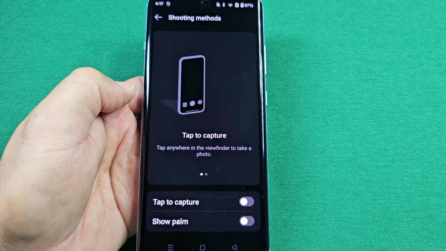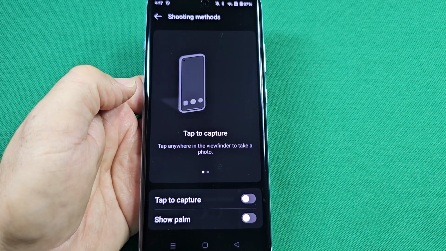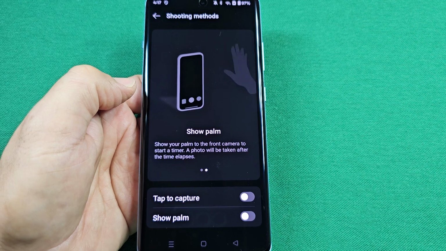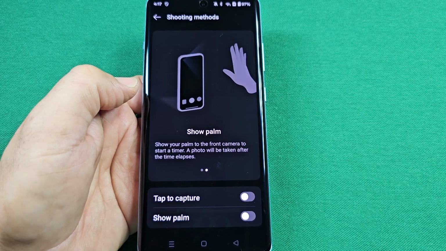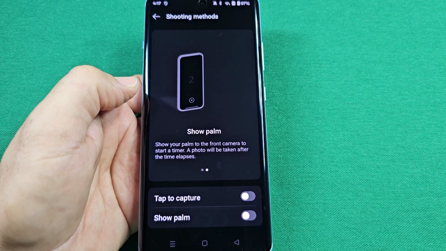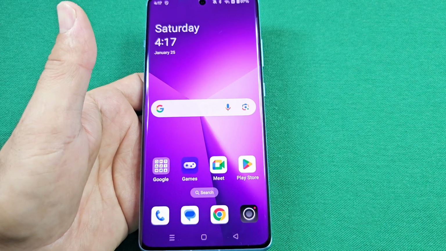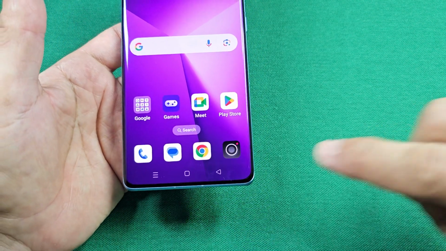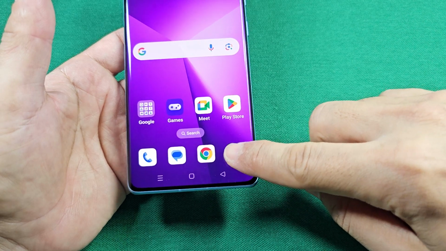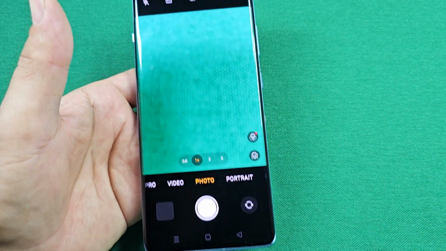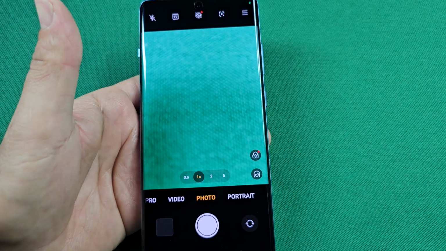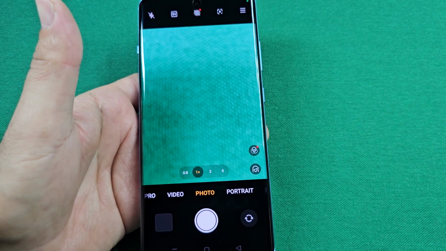Here are some really interesting camera shooting methods on your OnePlus 12 or 12R phone, or the OnePlus 13 with Oxygen OS 15. To enable these settings that I'm about to show you, you'll want to go into the camera app of your OnePlus phone, and you will need to use the default camera app, not any third party or app from the Play Store.